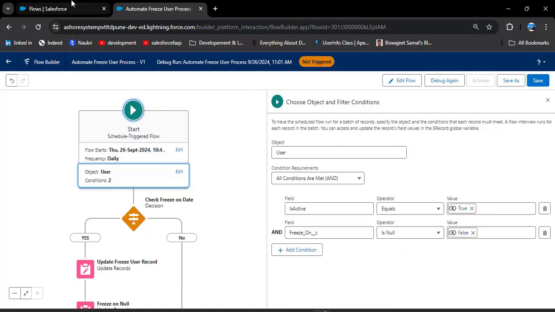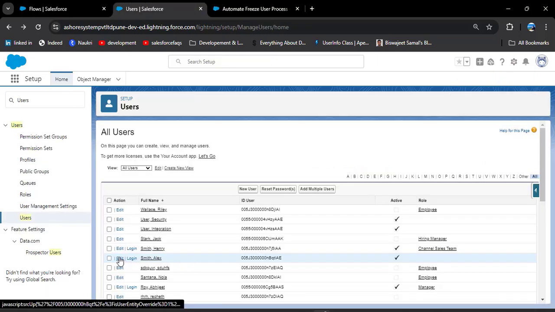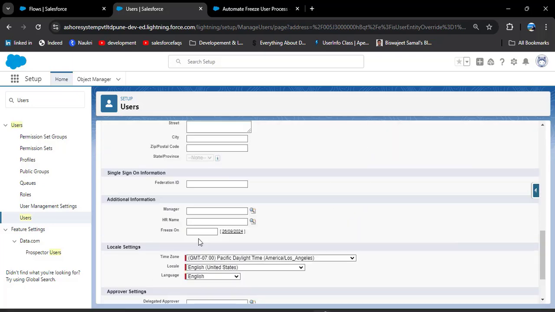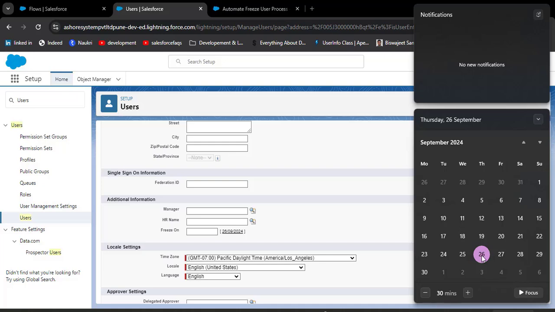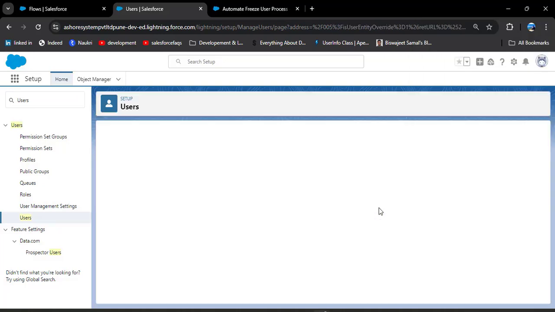Now we will check another user. For that, go to the setup. Now here I am editing the Smith Alex user profile. Here you can see this user is active, and now in the freeze on date I am entering the current date, so the flow will get triggered. So here you can see the current date is 26 September, and then save this record.